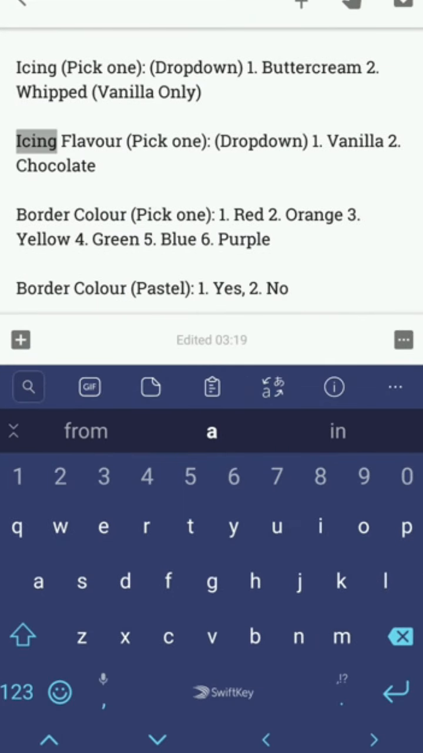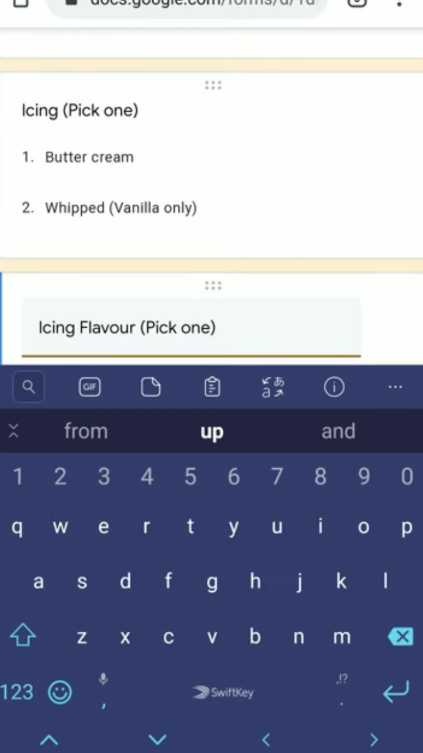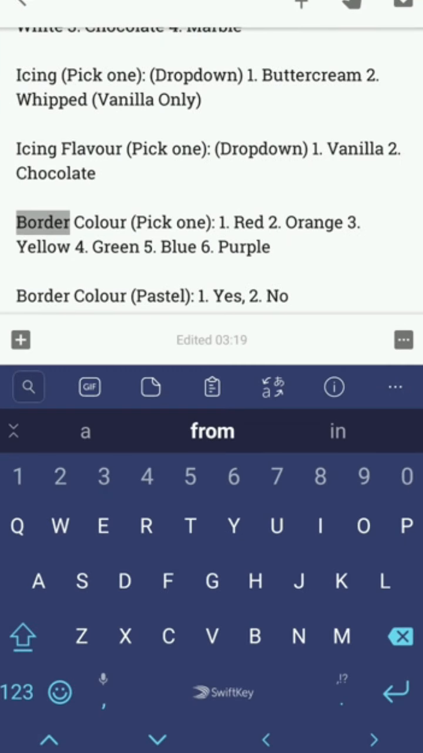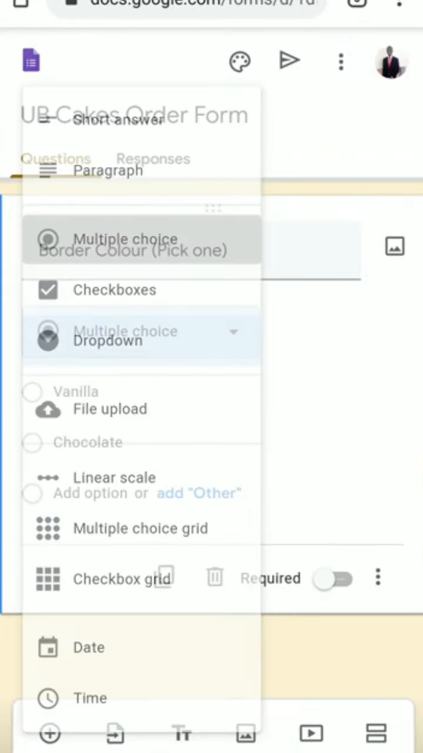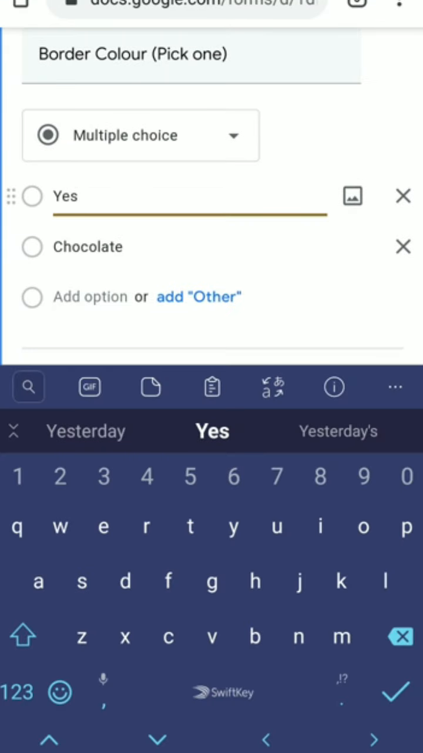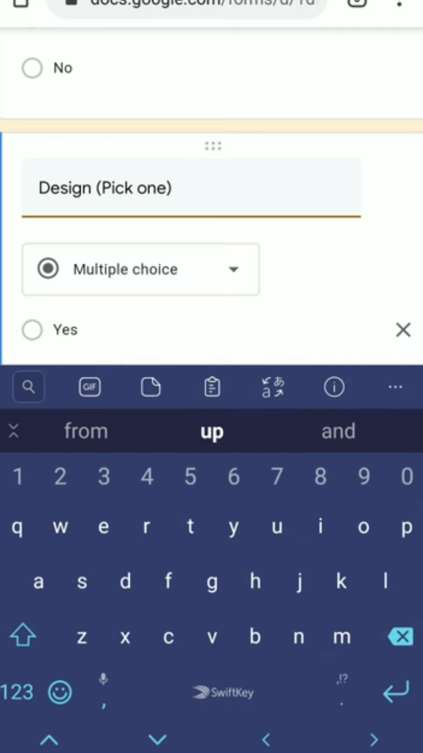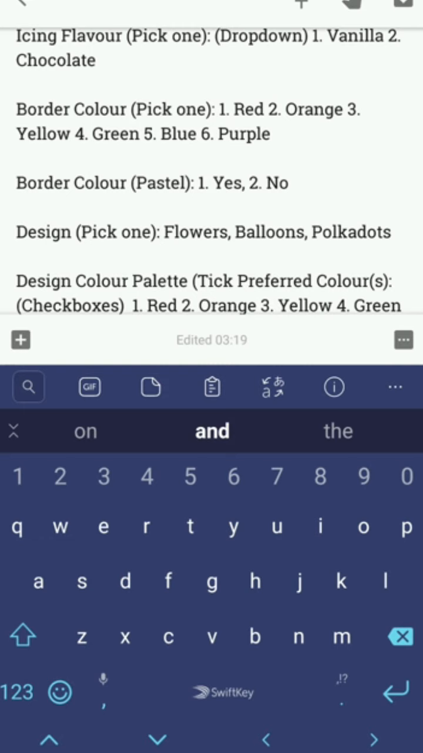Icing flavor. Copy that. Next one is border color. See, this is a more complex multiple choice. Yes or no. Then the design. We make use of drop down. Flowers.